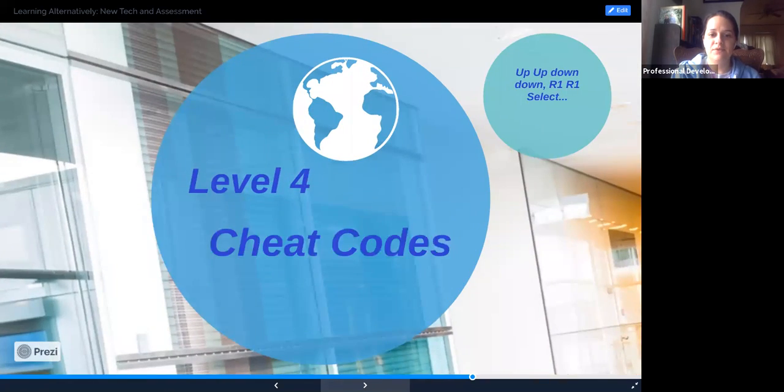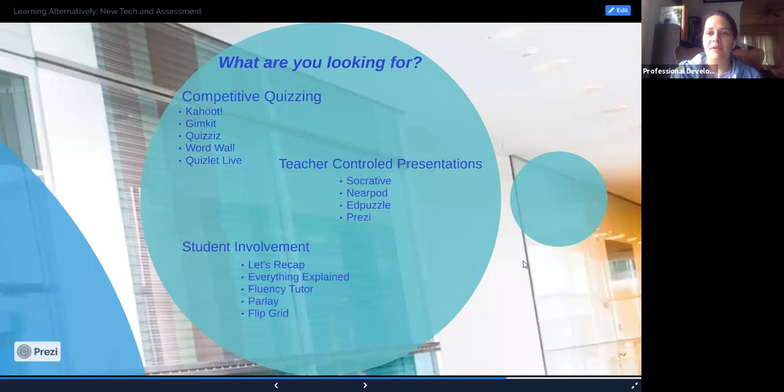Next one, level 4, cheat codes. All right, so here was the big thing that you were asking about. What are you looking for? Here's the fun stuff. Competitive quizzing, we have Kahoot, Gimkit, Quizizz, Wordwall, Quizlet Live.